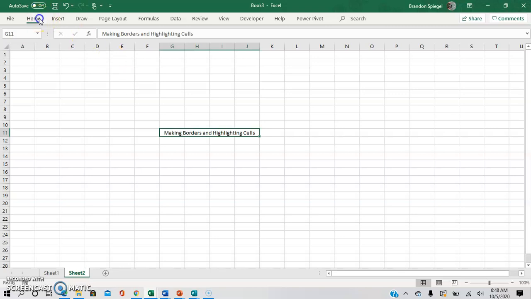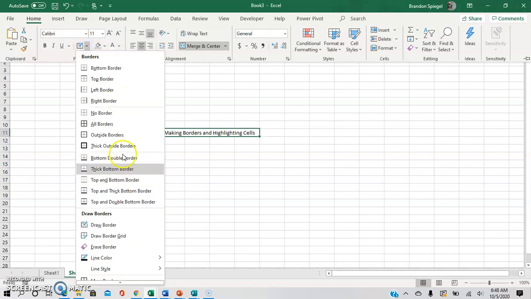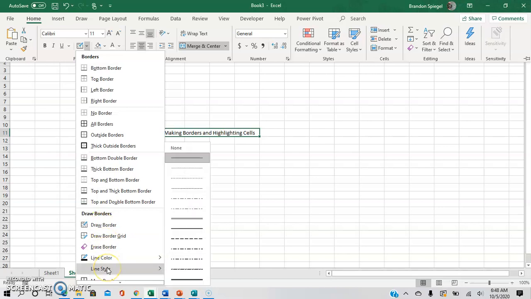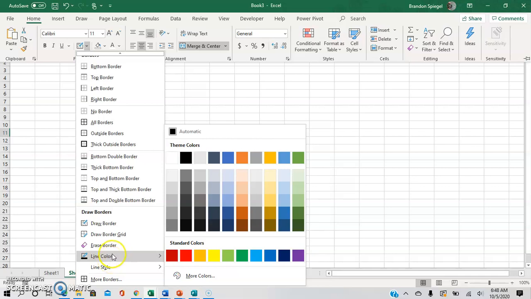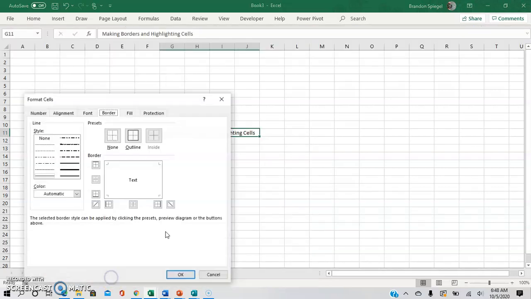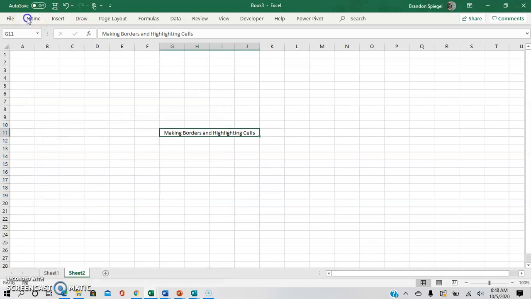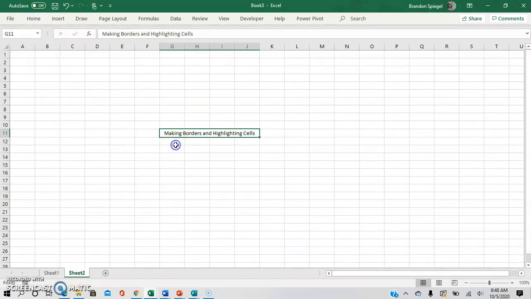So to make borders, all you have to do is go to Home, this little guy right here, and you can then choose your border style, or you can even draw borders or change the color of the line and change the style of the line, and there are even additional options beyond that. So you can really make the borders look like you want them to. So for this, I'm going to go to Home, Borders, and pick outside borders.